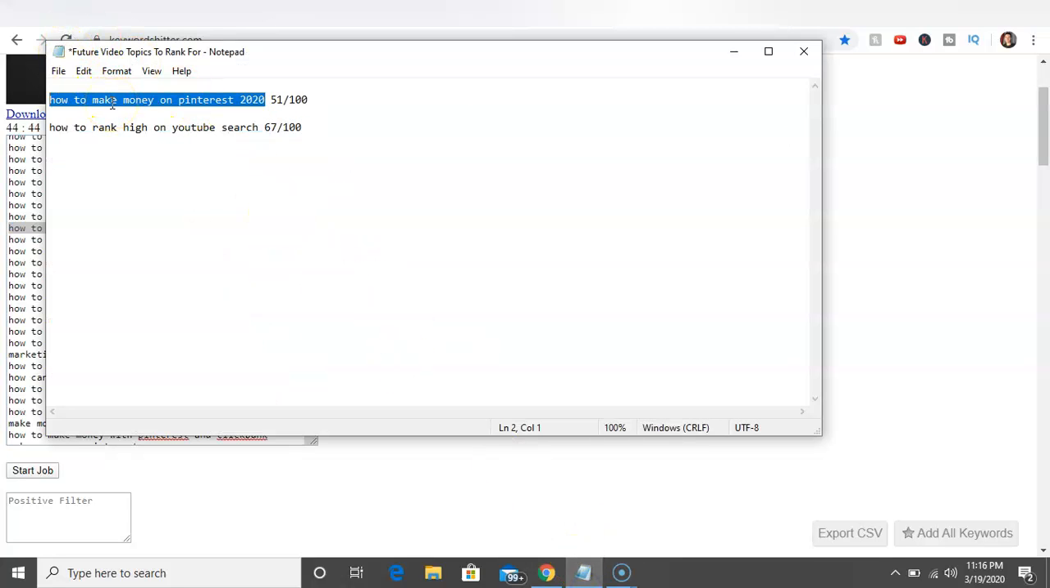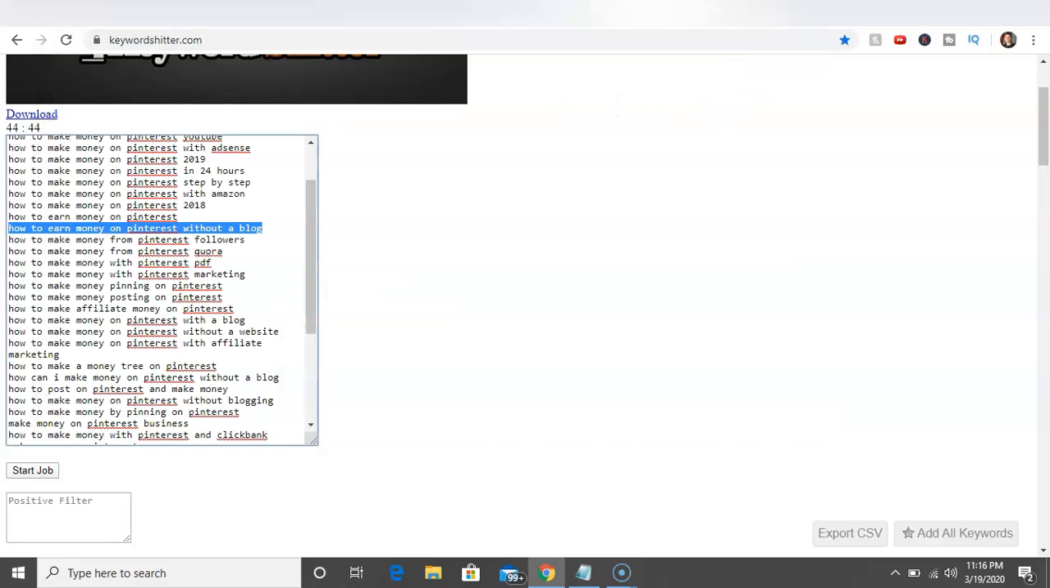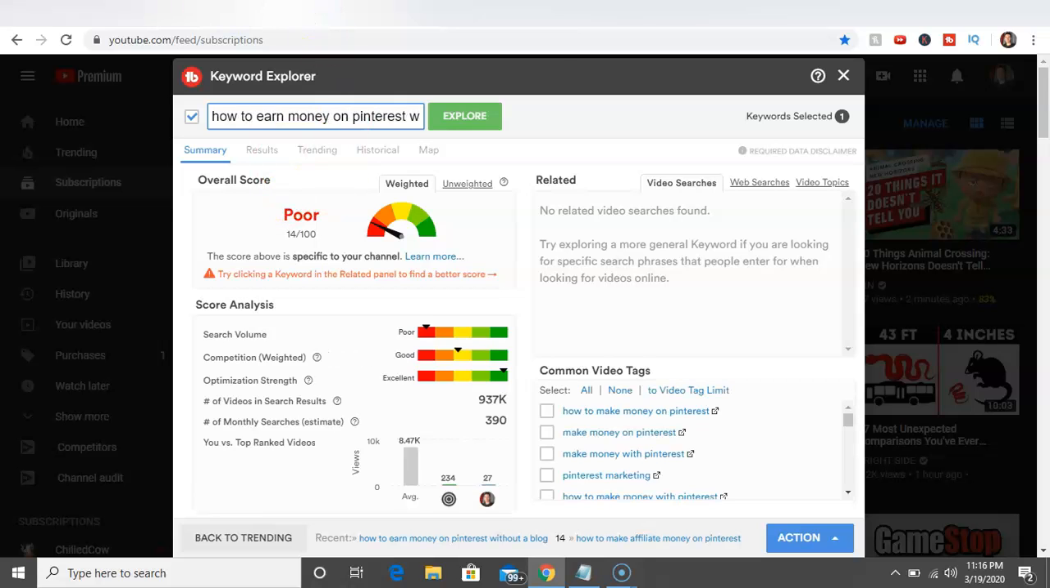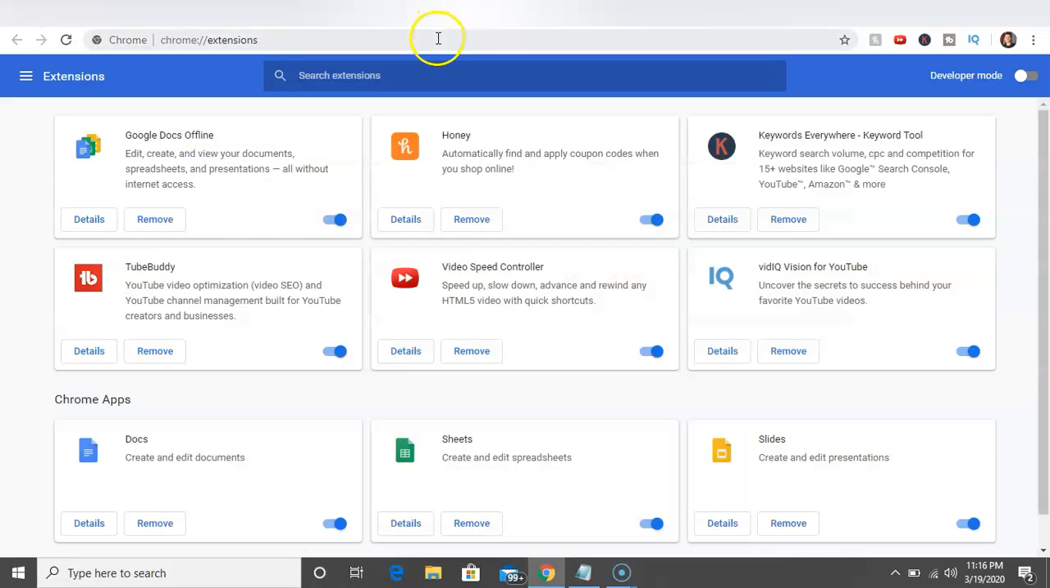How to make money on Pinterest 2020. This one had a pretty decent score. One other thing that I could do to really take this a step further is I can go on YouTube. So I'm going to open up YouTube again. And then from here, I'm actually going to search that keyword into the YouTube search bar right there.